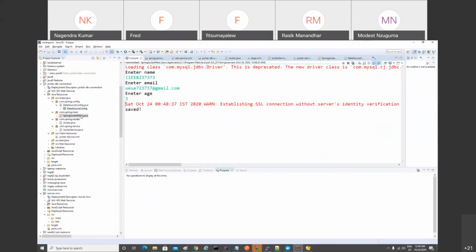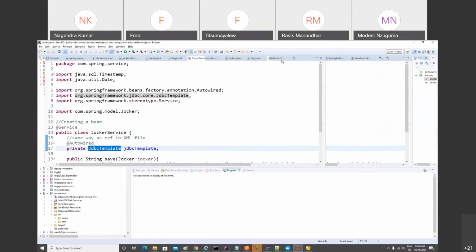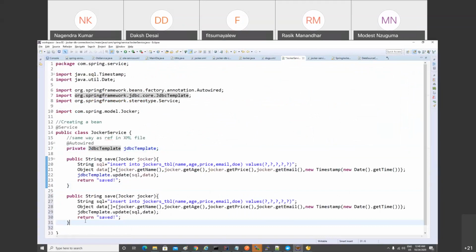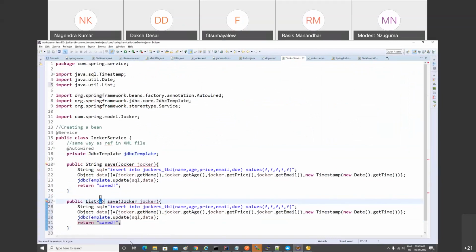I can write a method which can fetch the data. This kind of programming we have done already, this is repetition. If you want to fetch all the Jokers, here you have to use a List, and I did this already in the previous session. This is called findAll, and you are not passing anything.